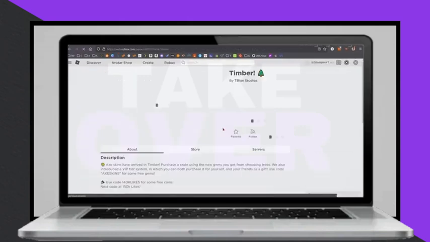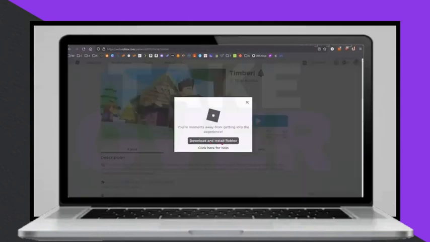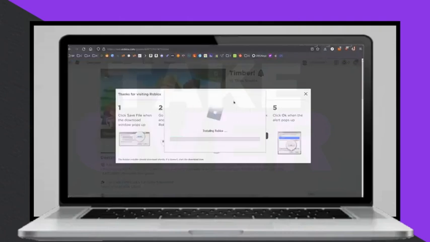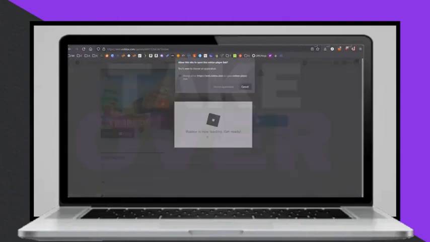You'll be prompted to download and install the Roblox player. Save the file and open it to reinstall Roblox. Once installed, you should be able to play the game by clicking the play button.